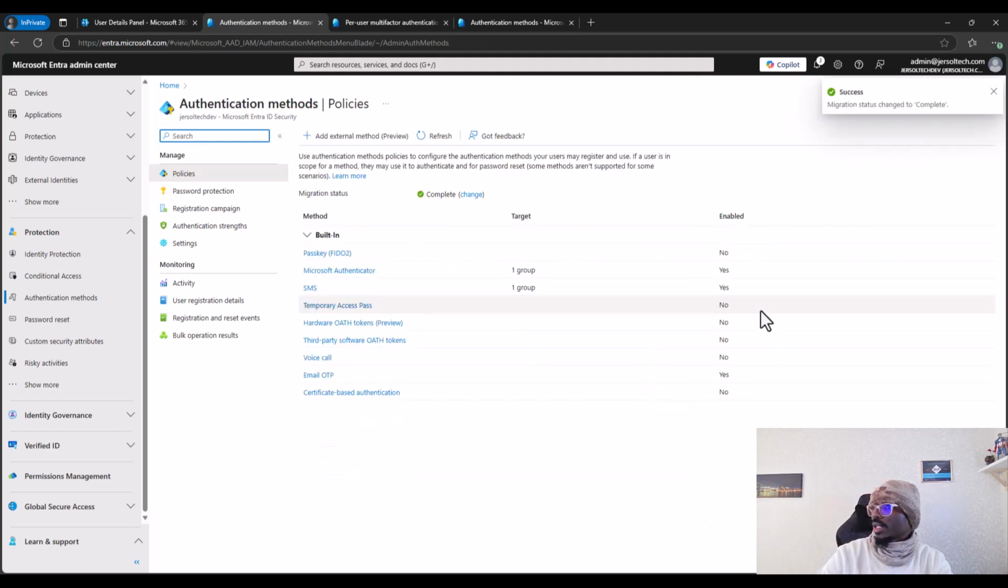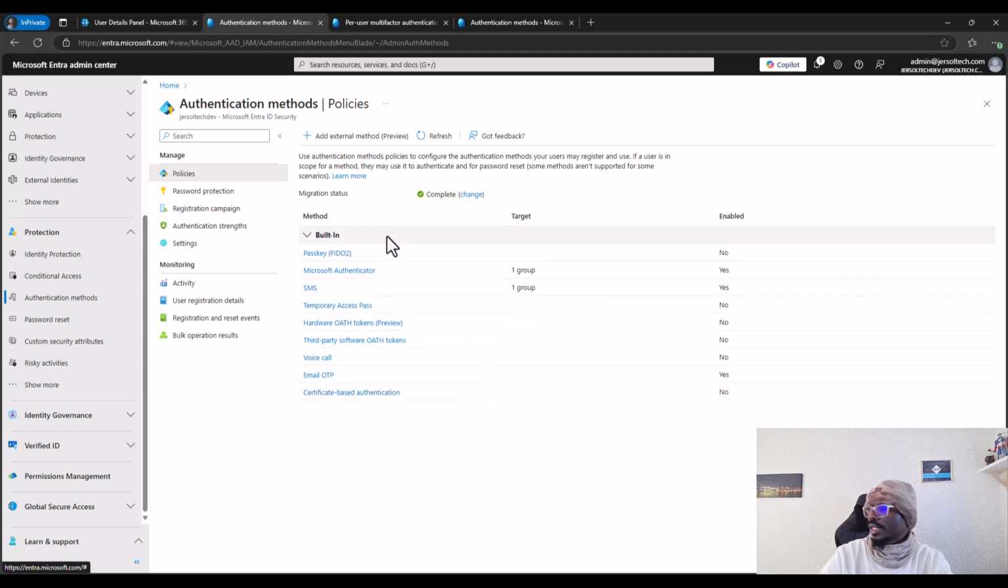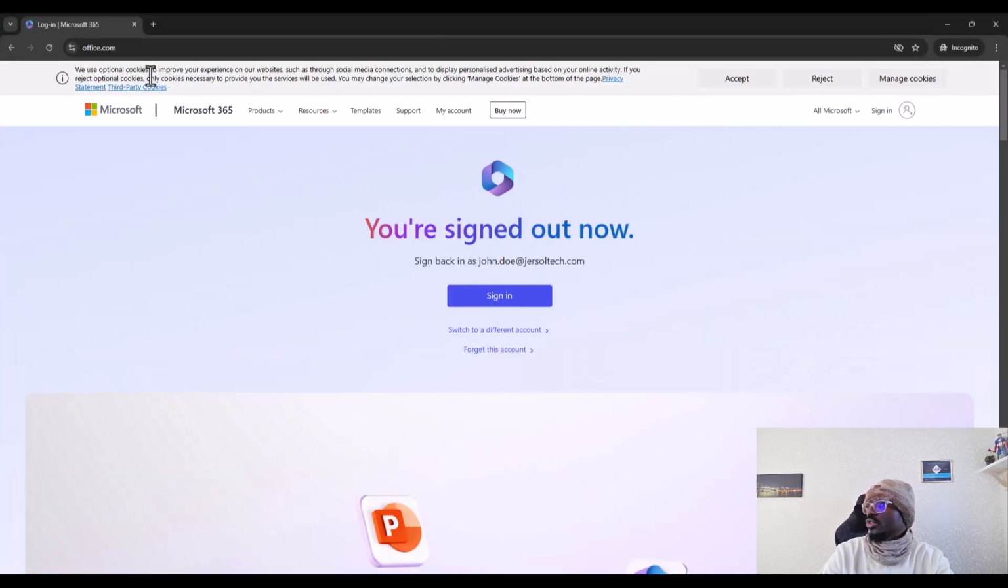Another thing I would advise is that you could probably leave it in the in progress state, and then do some testing and checking before you finally complete the migration process. So right now I'm done with setting up and migrating my MFA and SSPR policy settings to the authentication methods policy for Entra ID. The last thing I would love to do now is test if my user is going to have any issue signing in.